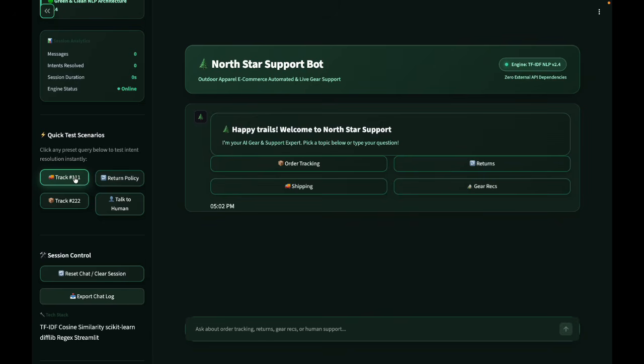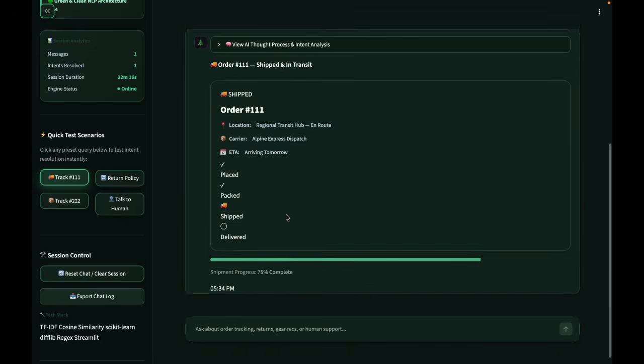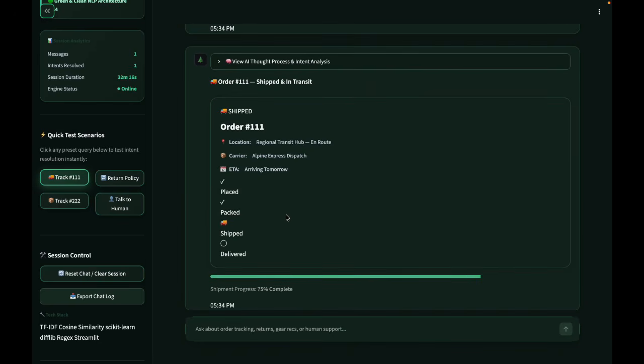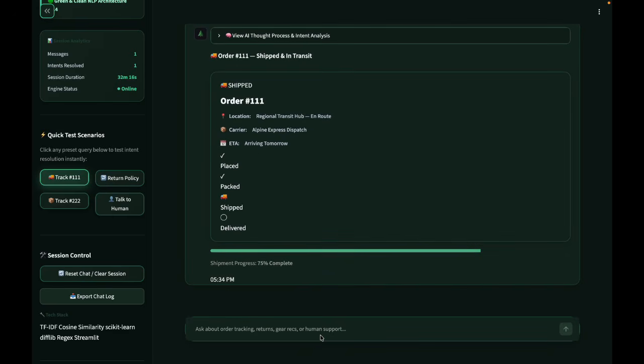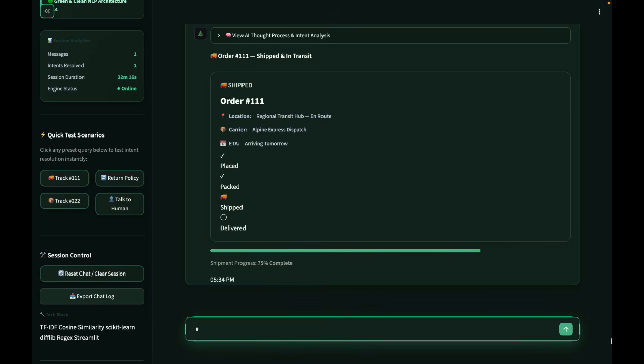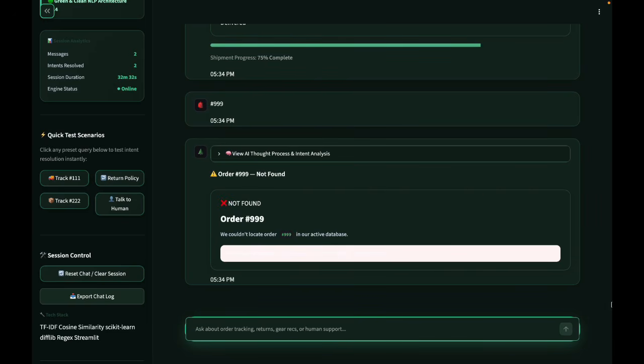Clicking #11 instantly fetches the status. If a user enters an invalid order like hash 999, the bot gracefully handles it with suggestions.